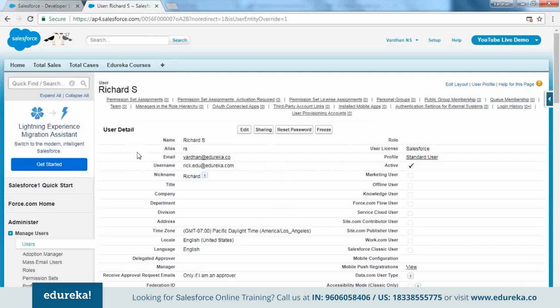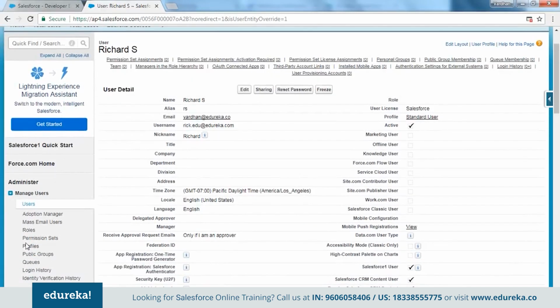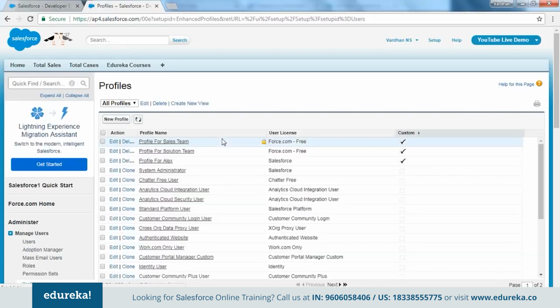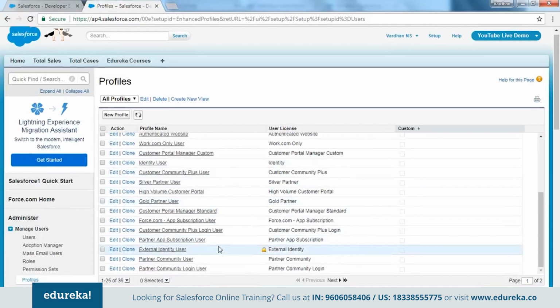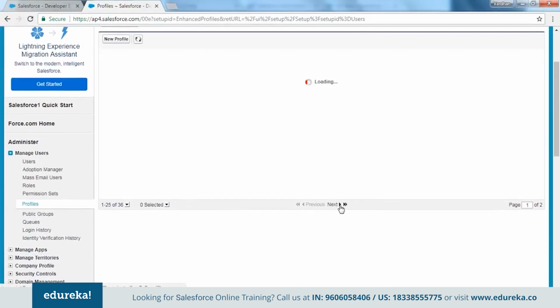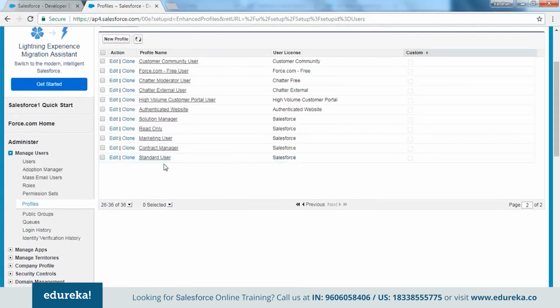So this is the right time for me to introduce you to profiles now. If you click on profiles from this option here, you will get the list of all the profiles that are currently there in your Salesforce org. So we have a couple of custom profiles over here, and then you have all these other profiles which are standard profiles. So the profile which I assigned that time was the standard user profile, so I cannot make any changes in this profile.